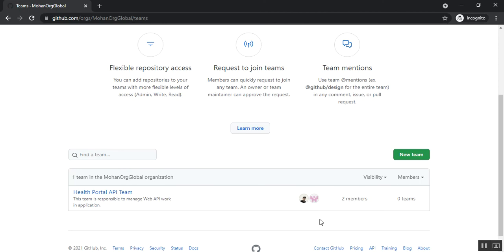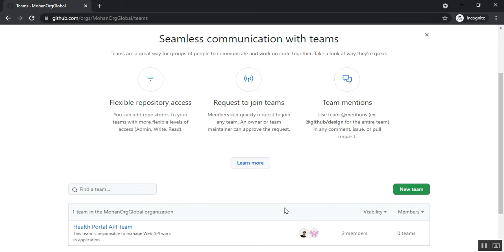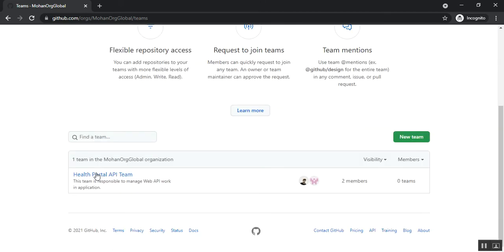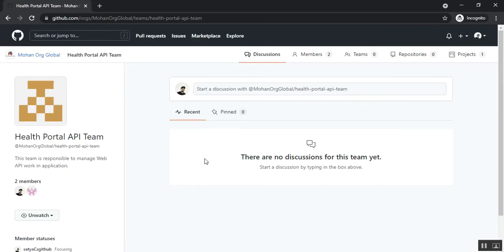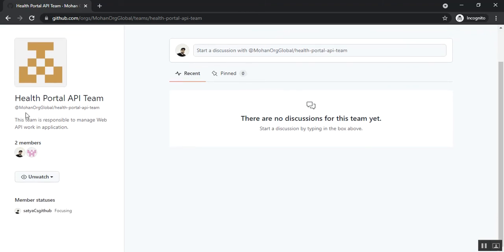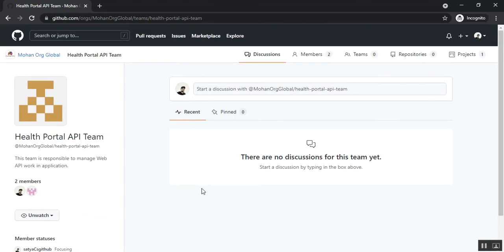So what I'll do next is click on this teams link, after logging in as the Satya CS GitHub account, right? So I click on this teams link, and you can see the team's name and description are showing: the Mohan ORG Global organization name, the Health API Portal API team, and the member Mohan Satya CS GitHub. It shows two members here and one project, right?